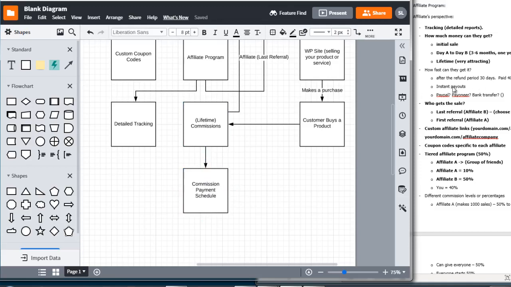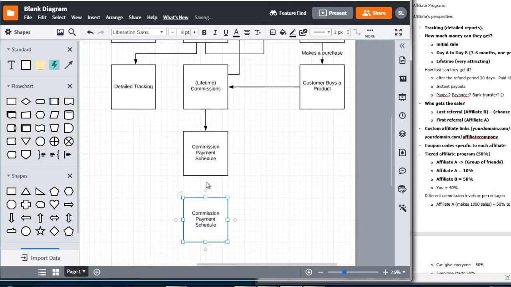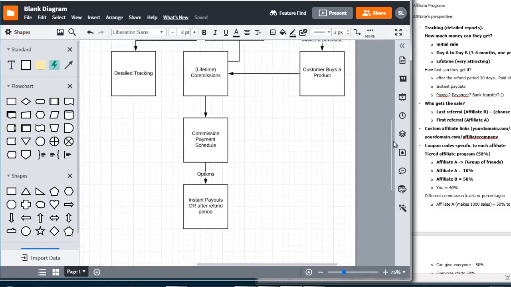So we talked about instant payments, or we talked about after refund period. So let's just put a box here and say options. And we have instant payouts, or we can do after refund period. And for the most part, most affiliates understand that if they have to wait after the refund period, that's fine. But you just don't want to wait too long.